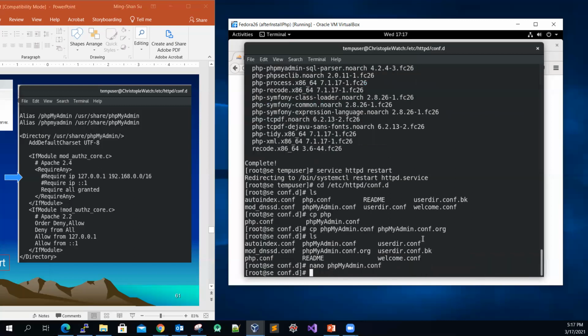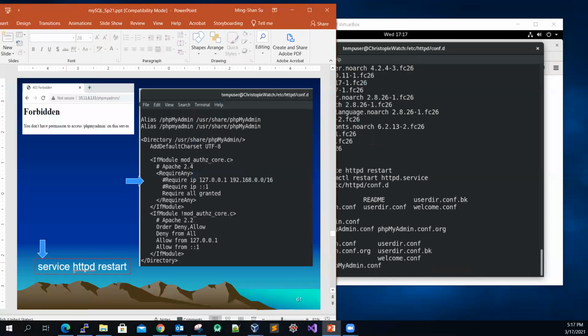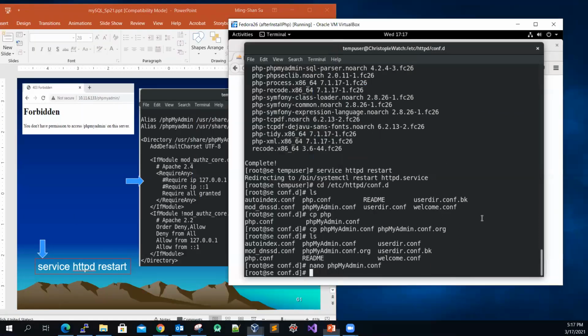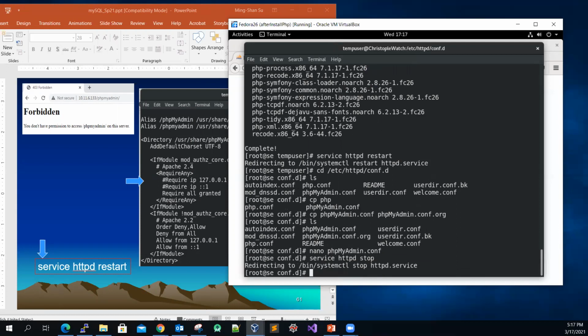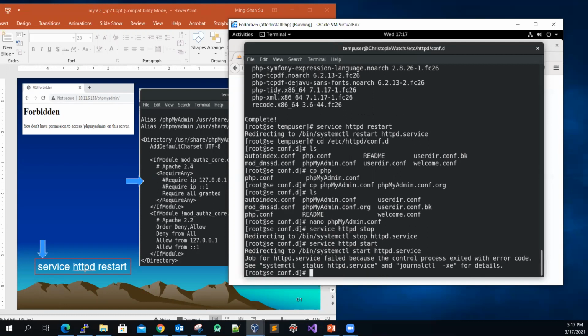Once I have saved it, you can see from my note over here, I remember to restart the service. So I will do that. Service httpd restart. Let me stop it first. I think this is easier and faster. And then let me start it. Ooh, I think I got some typo.